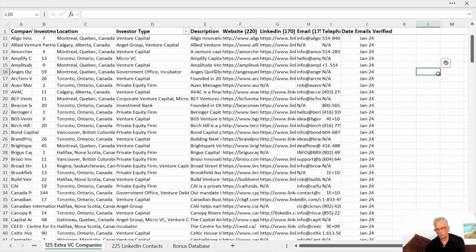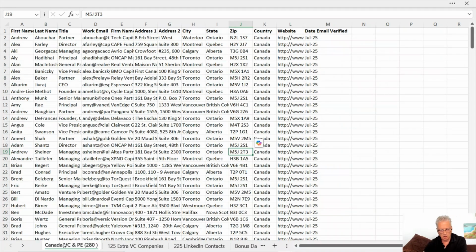Okay, so let's take a look at what this Canada database includes, and you can see on the bottom here we've got four sheets. So basically, to start off with the Canada Venture Capital Private Equity Angel Groups, this is the contact list. So individual contacts, first and last name, that sort of thing, their work email. You've got their address information, although that's not as important, but it might be if you're looking for specific locations. And we've got all the websites. Now, these emails have all been verified as of July 2025.